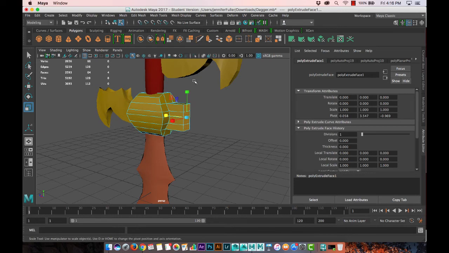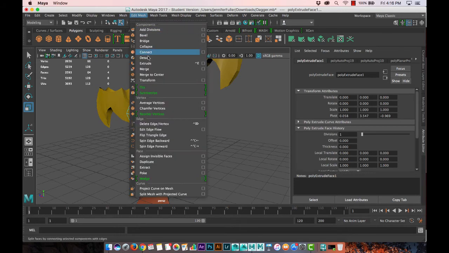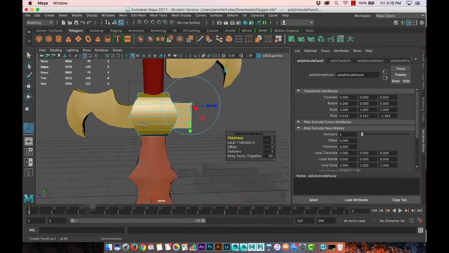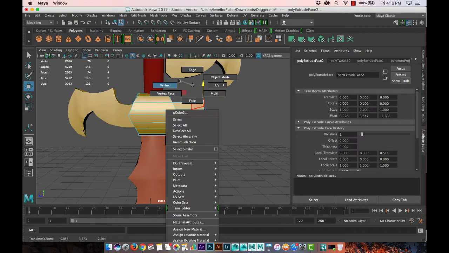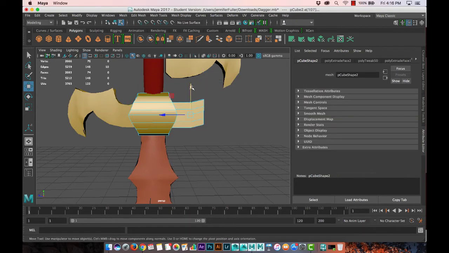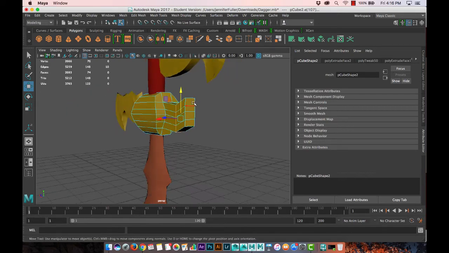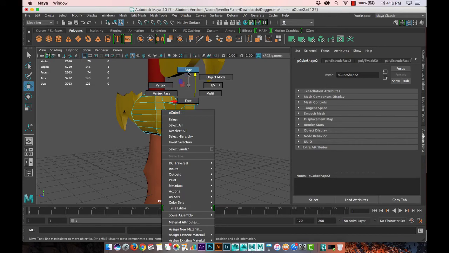I still have these faces selected, so I can do another Edit Mesh Extrude, start bringing this out, and start shaping it to kind of match this. Maybe I need to go back into edge mode and bring this one down a little bit. And this is up to, you know, your design needs and wants.